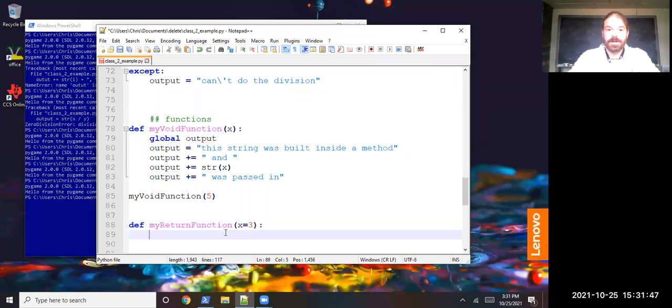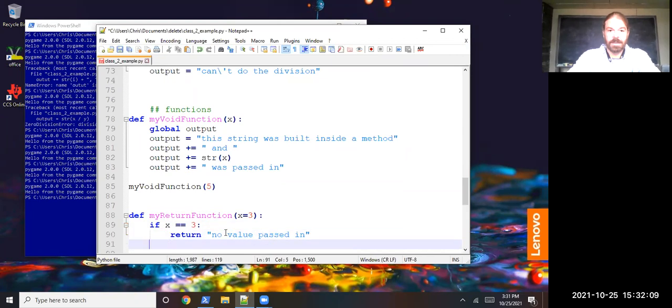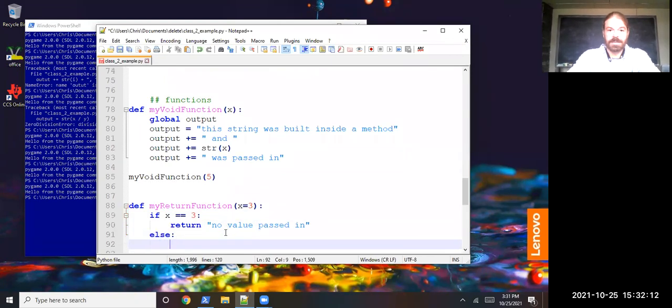So I'm gonna put that there, and then I'll make a choice. So like if x is equal to 3, then I'll say return no value passed in. Else, so one or the other situation, set up a default value, which makes that an optional parameter.